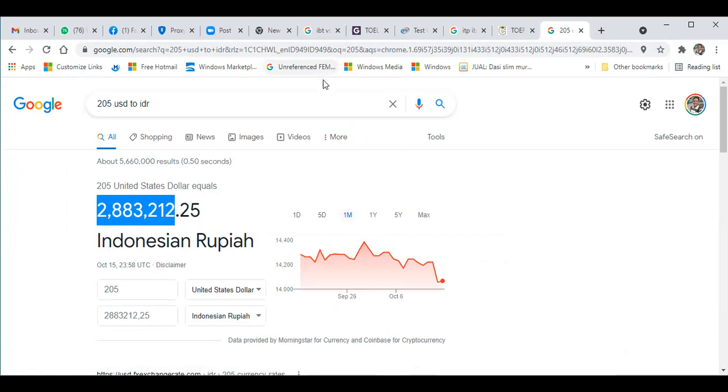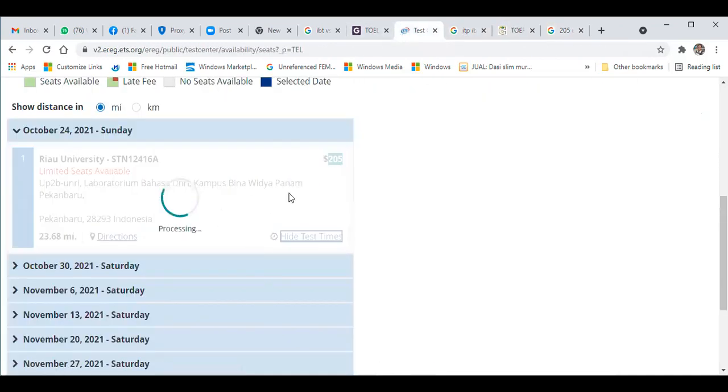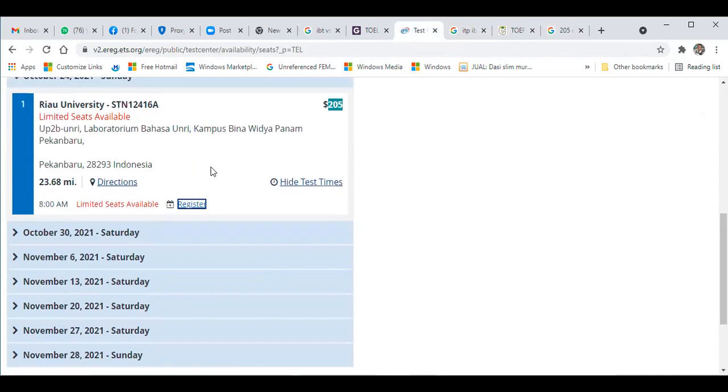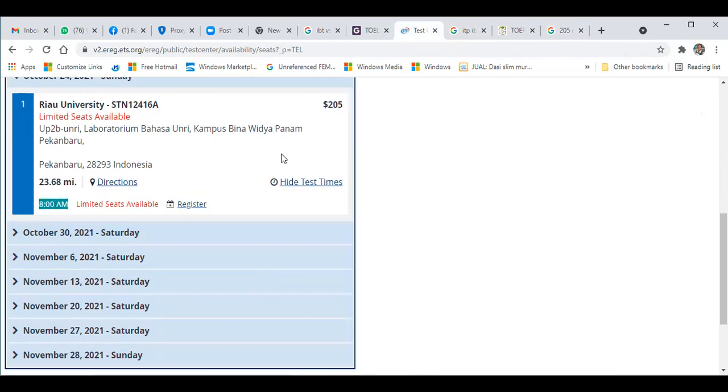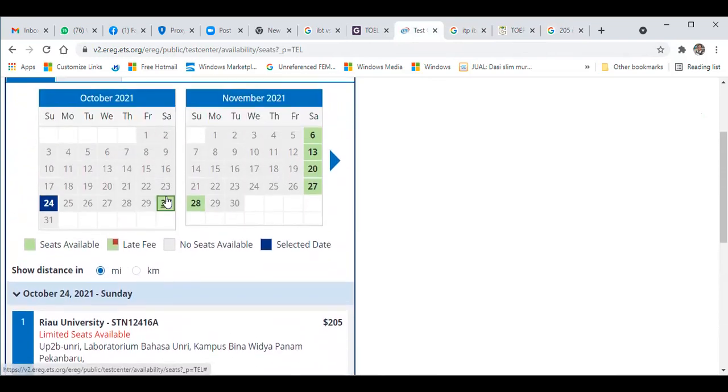And also you're going to be very tired because you have to endure the travel from Jambi to Riau, and then after you get there, you directly take the test, especially if the test time is 8 a.m., which is very early in the morning. For example, you go on the 23rd of October, so you should leave in the morning so that you arrive in Riau at night and have time to rest.